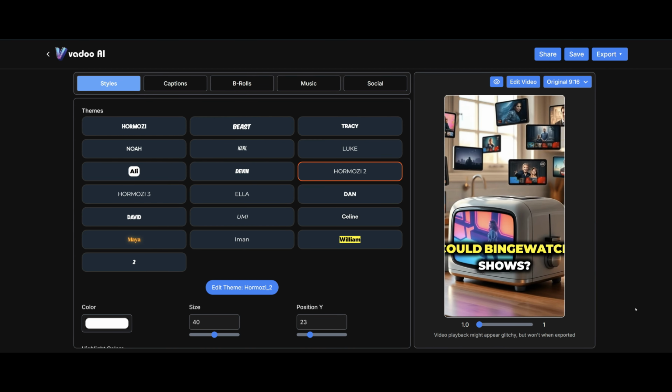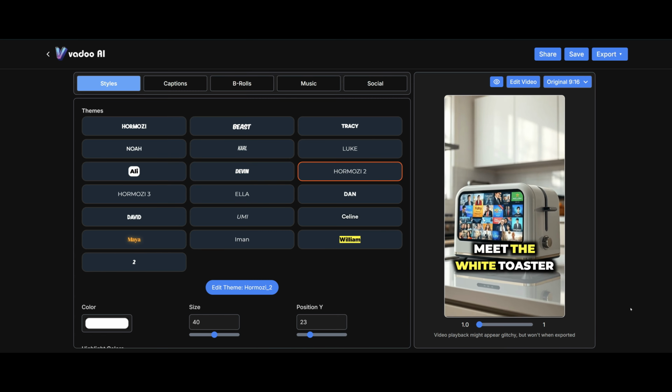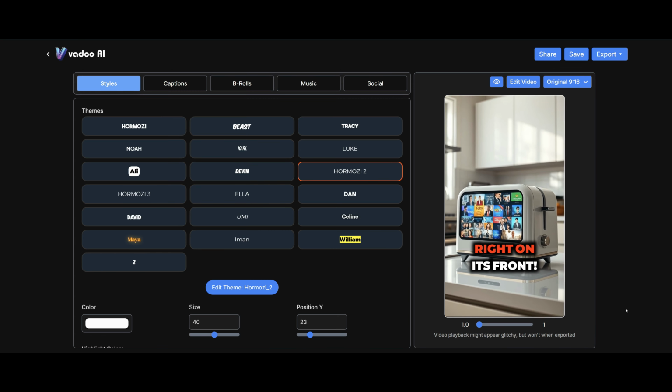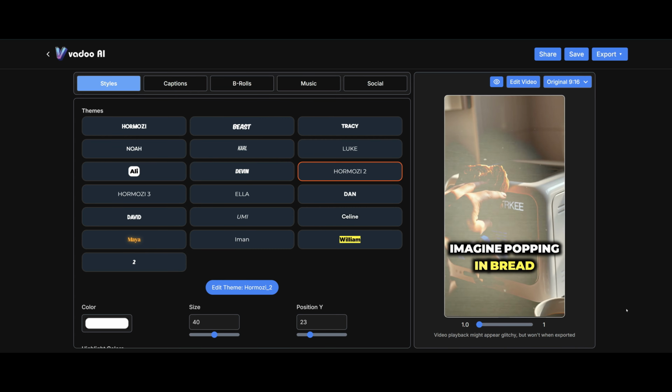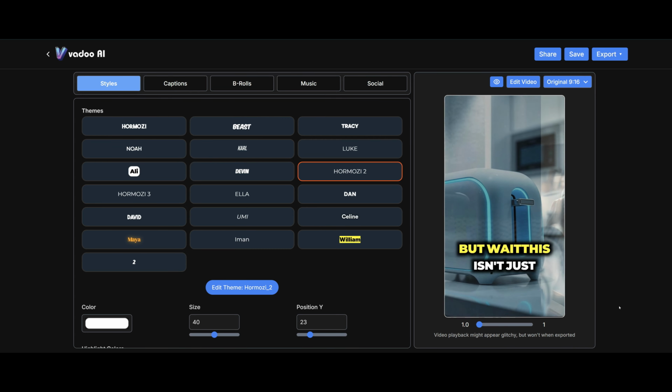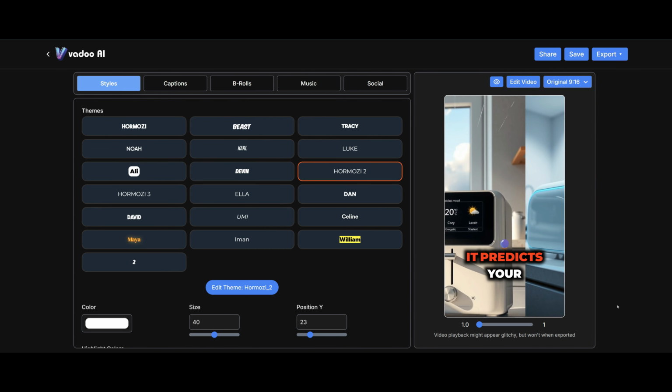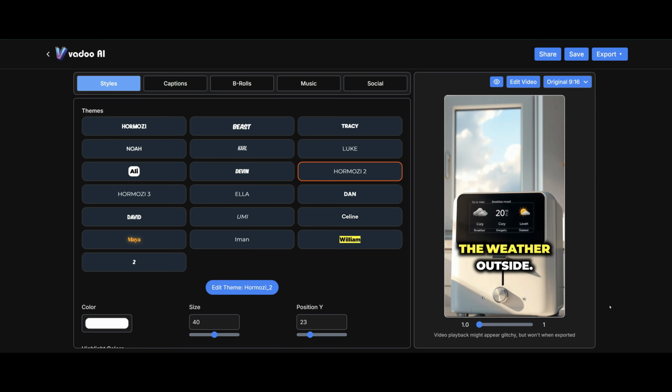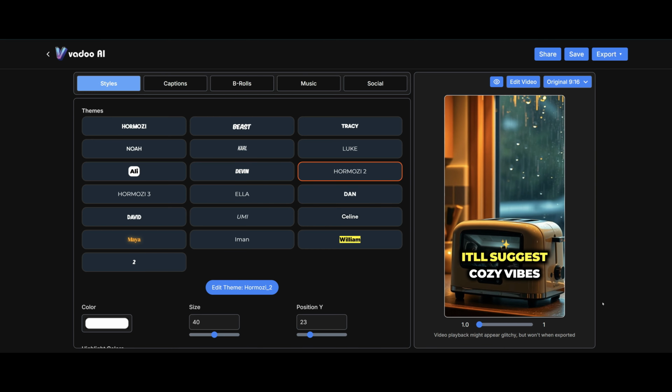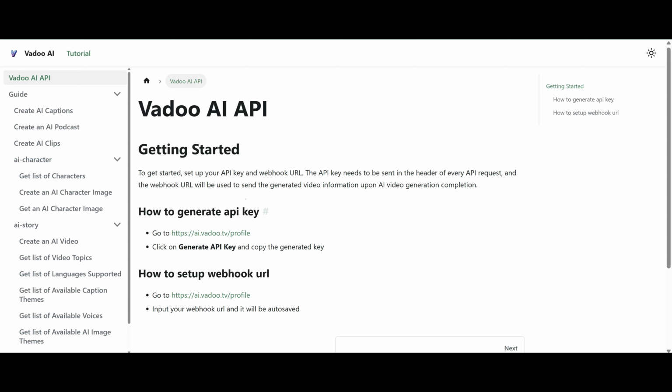What if your toaster could binge watch shows? Meet the white toaster with a TV screen right on its front. Imagine popping in bread while catching your favorite series. But wait, this isn't just any toaster. It predicts your breakfast mood based on the weather outside. Rainy day? It'll suggest cozy vibes with a So pretty cool, right?